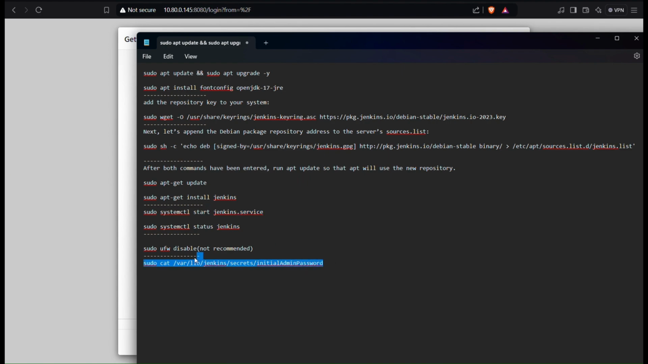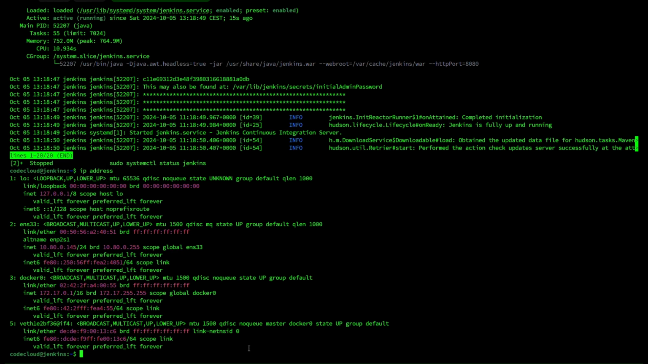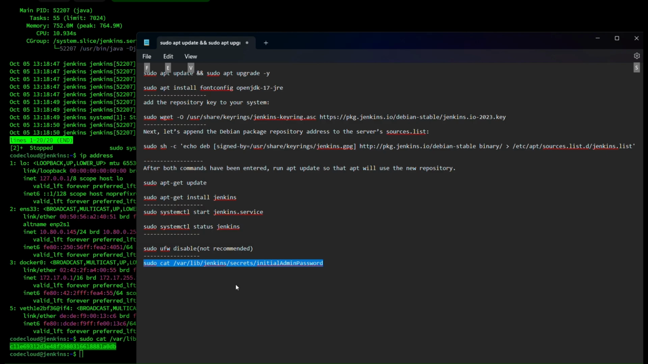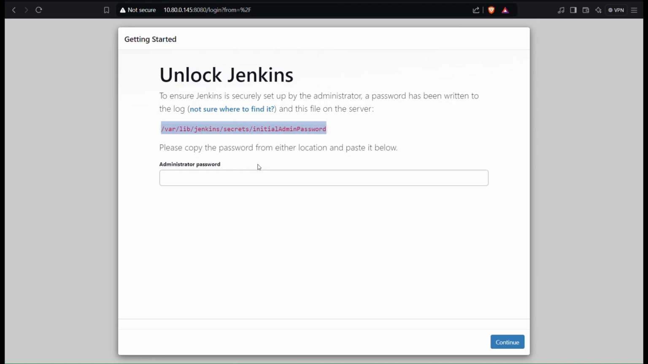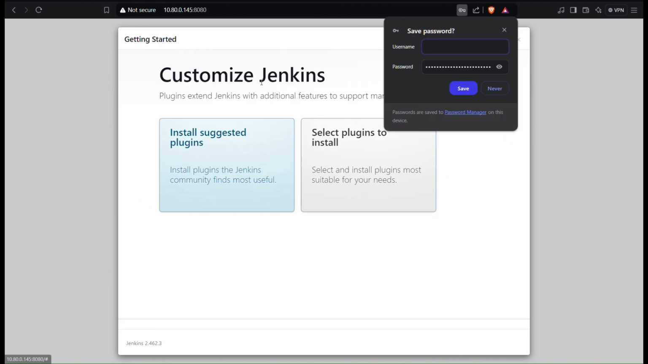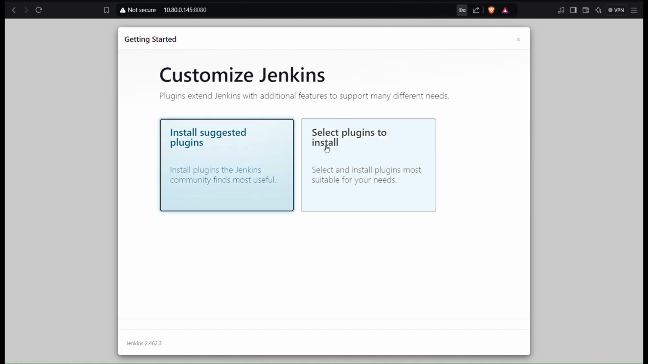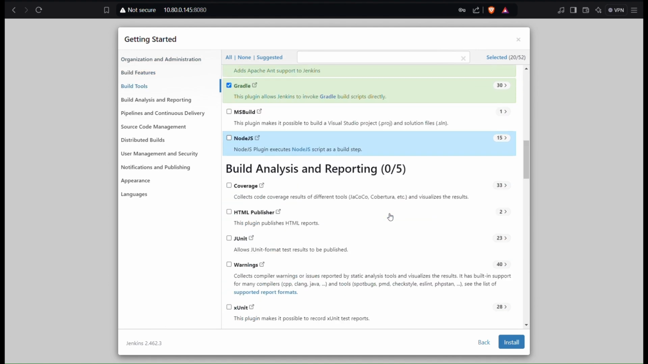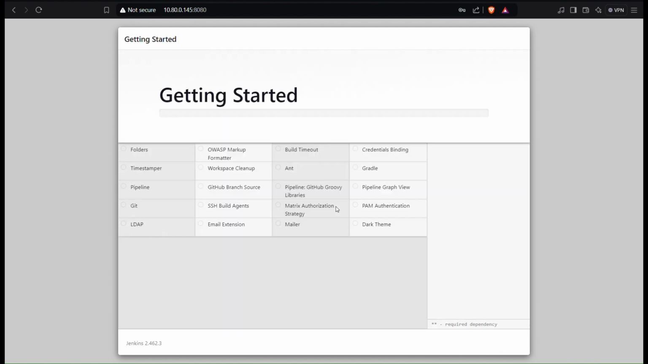I have also given this path over here. You can cat this one directly so that you can get the password. This is the hash you need to give for the first time. So over here I will give this one, continue. I don't want to save. Now select the plugins to install. You can select from here, or I am going with the default one, whatever is selected.